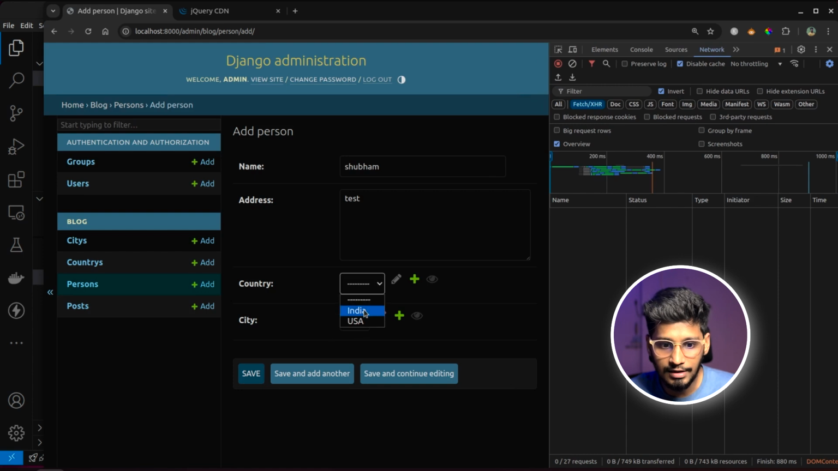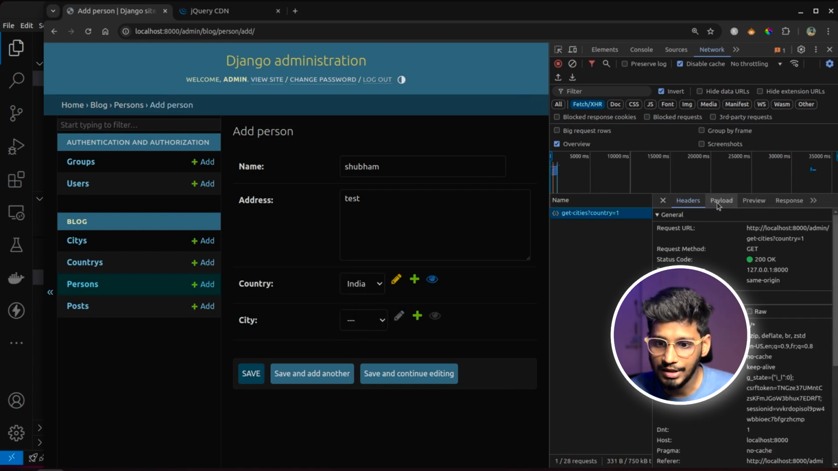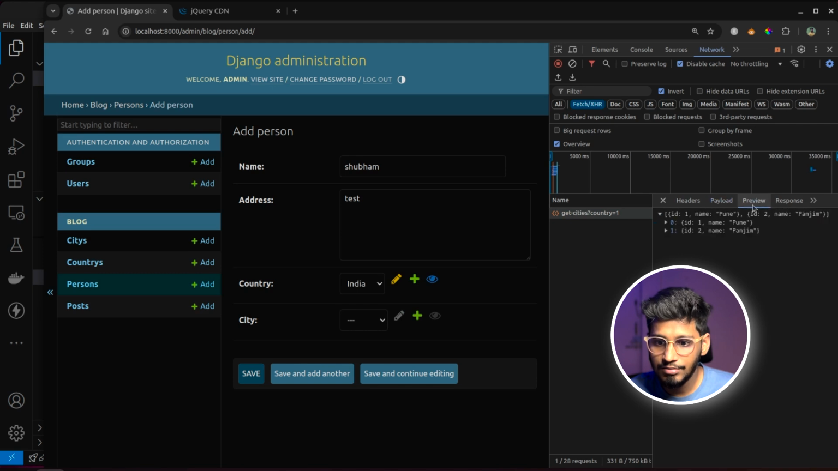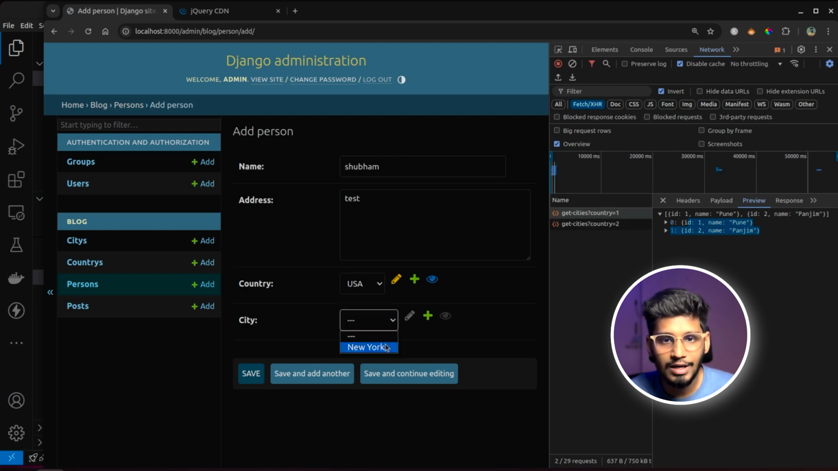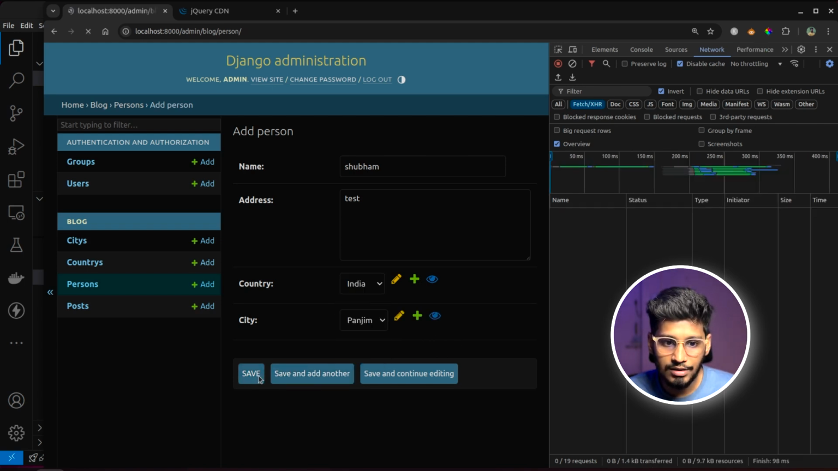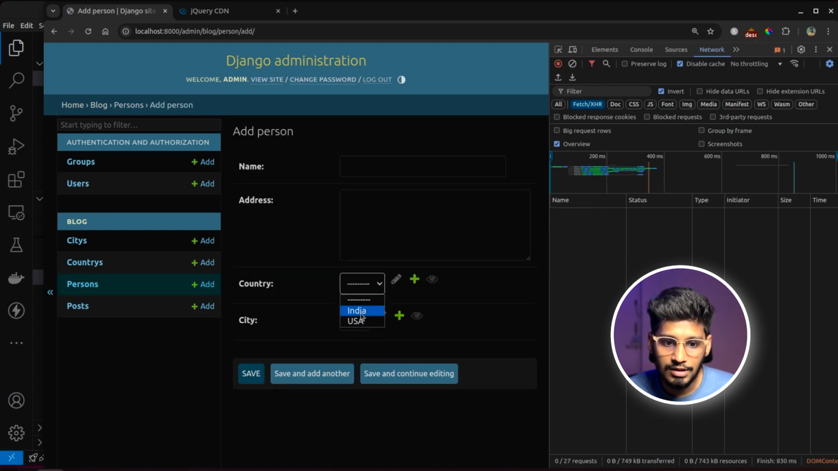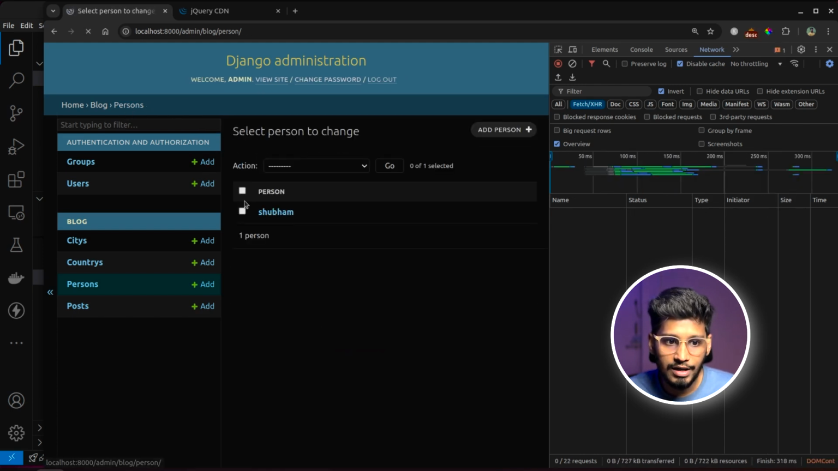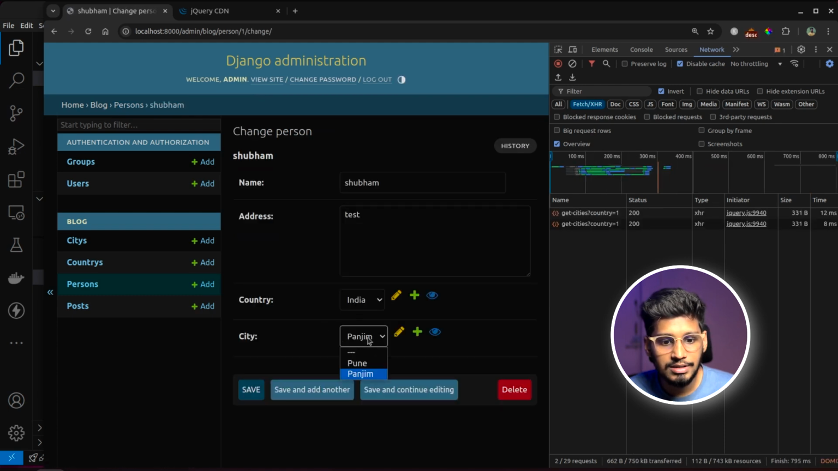But if I select country as India, as you can see, an API call is made, and in the payload ID 1 is sent. Meanwhile, the preview returns with the data, that is name as Pune and Panjim, because that belongs to country India. And if I select now, as you can see, we have these two. Let's say if I select USA, we have New York, because that is what we have created. So let's select India, and let's say I live in Panjim. I'll click on save. Now if you go to add another, again same thing will happen, correct? But let's go back, and if I click on Shubham, as you can see, it is already pre-selected. That means it was able to save the data.